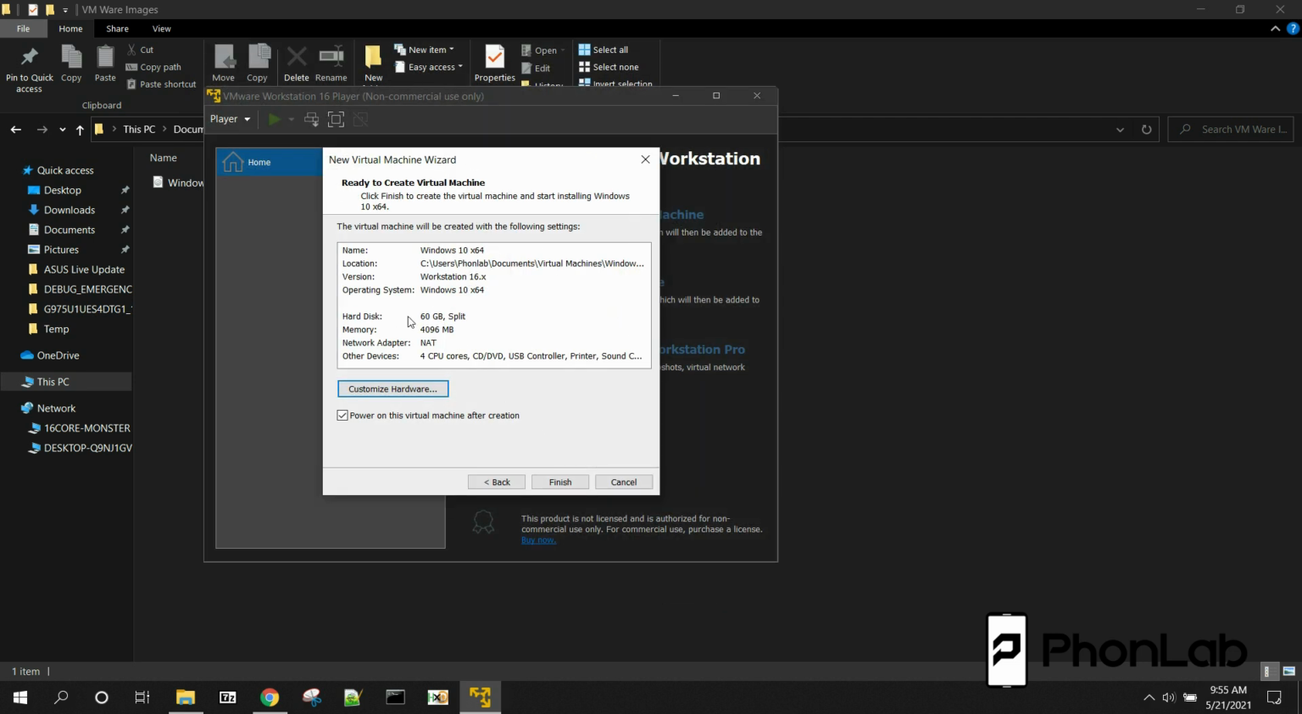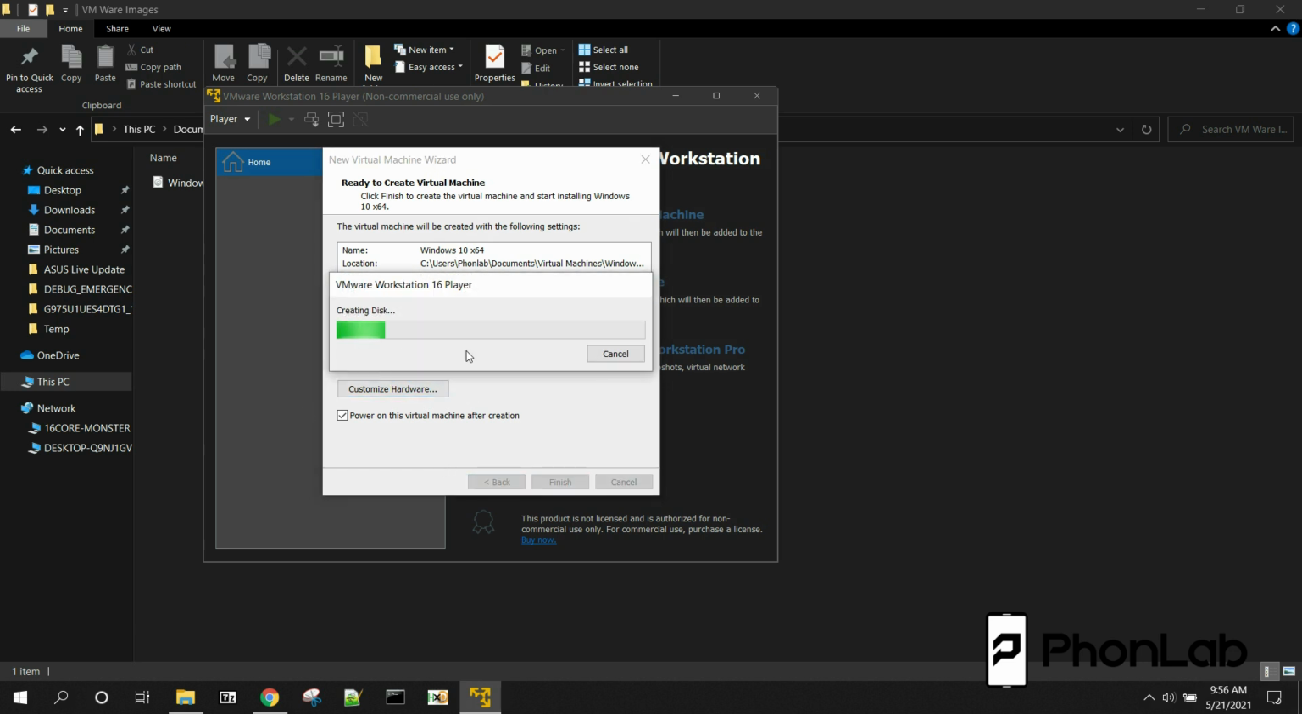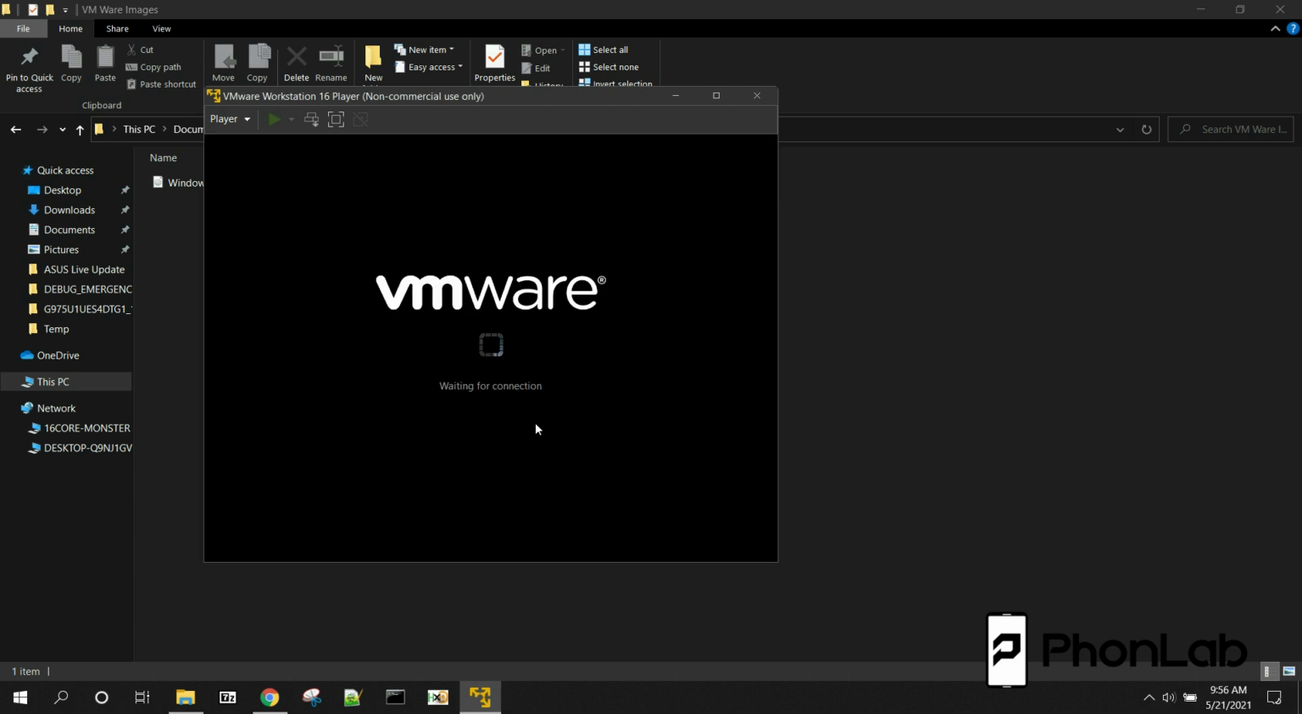Okay, now I've got it set up how I want. We're going to go finish. You can always adjust this customization later too, which you'll see in a second. It says power on machine once it's done, right? So now it's going to take that creation disk and load it with my hardware customization, and it's going to start up our virtual machine of Windows 10 right here.